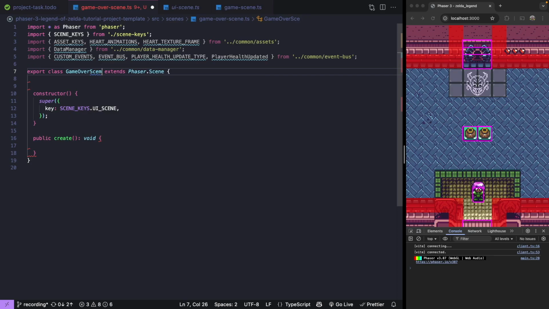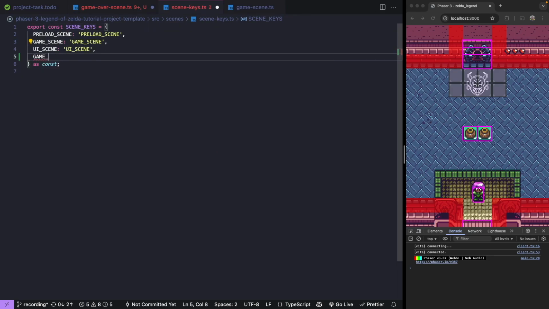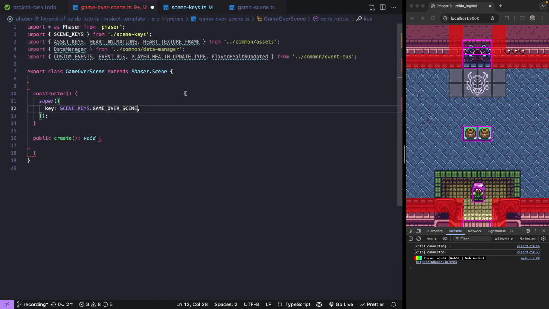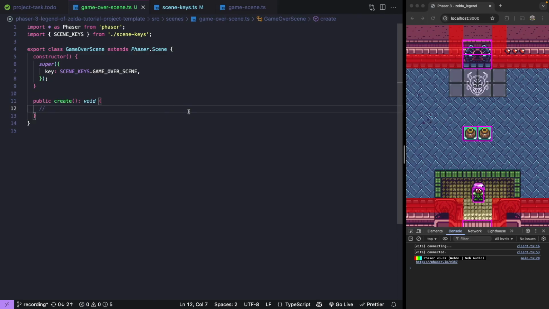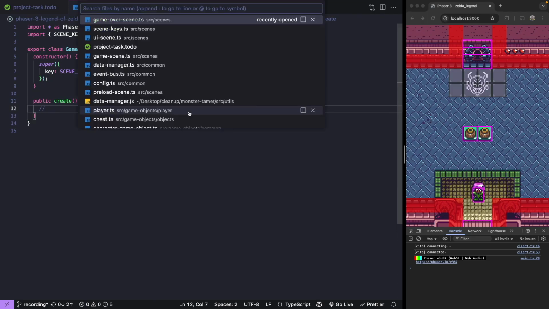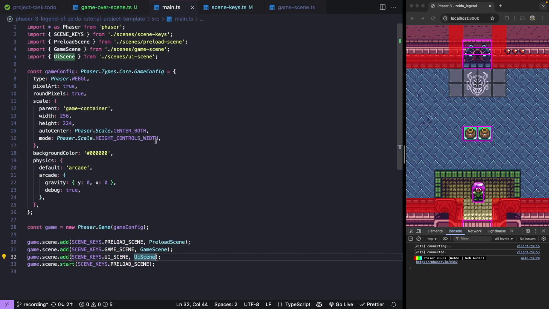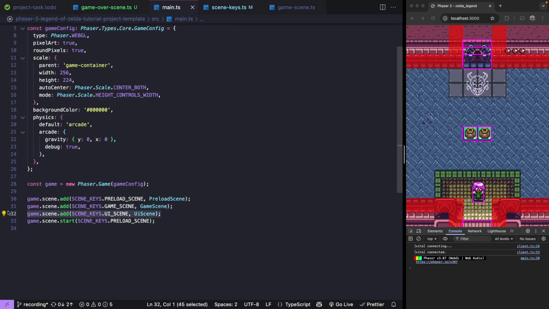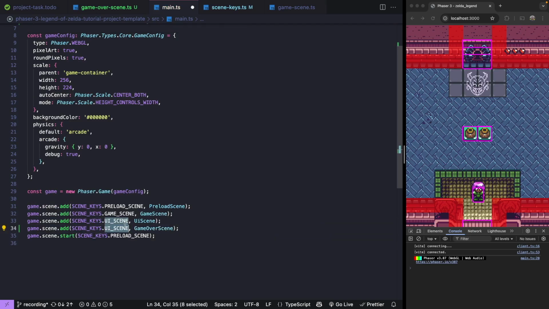Now we need to add this to our scene keys. So we go into our scene keys, let's do game over scene. We'll jump back to our new class, we'll update our scene key reference. And now we need to add this to our Phaser game configuration. So if we go into our main.ts file, let's add our new scene. So I'm going to copy this line of code here, we'll paste it. Let's reference our game over scene. Now we'll update our scene key to be game over scene.